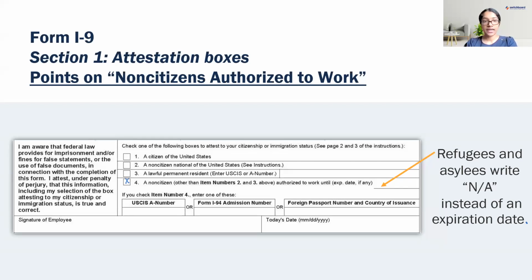And it's actually a broad category that includes anyone who is not a US citizen, US national, or lawful permanent resident. And some of these non-citizens authorized to work are asylum applicants, for example, who are temporarily authorized to work. There are other categories who are temporarily authorized to work. Other non-citizens authorized to work are indefinitely authorized to work. These, for example, namely include refugees and asylees.